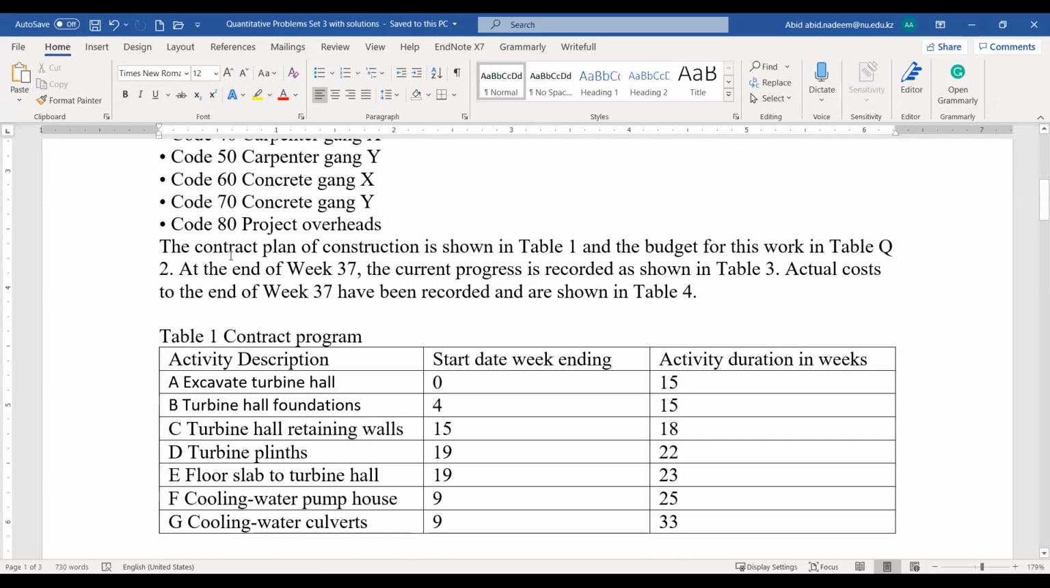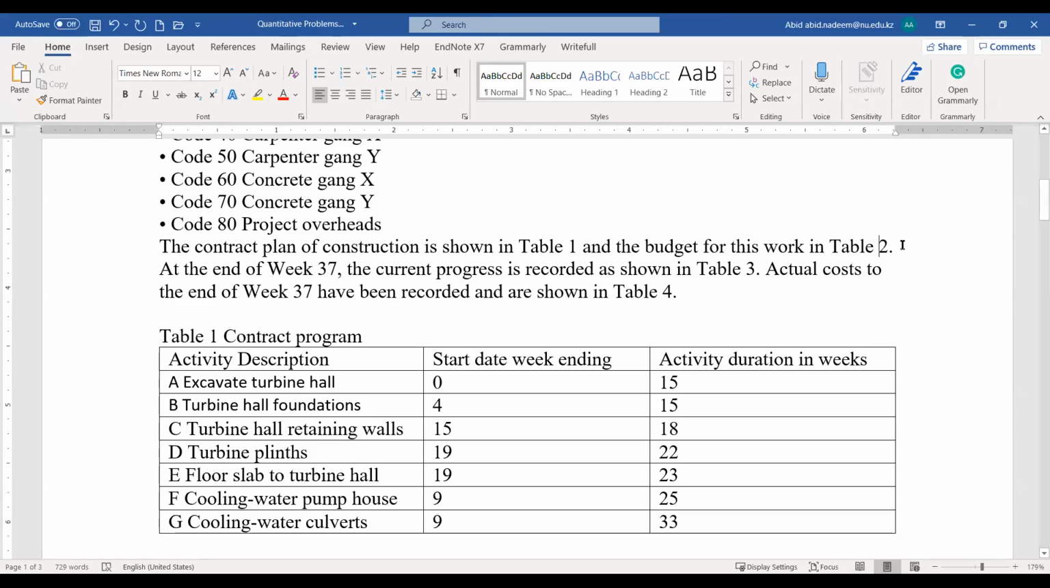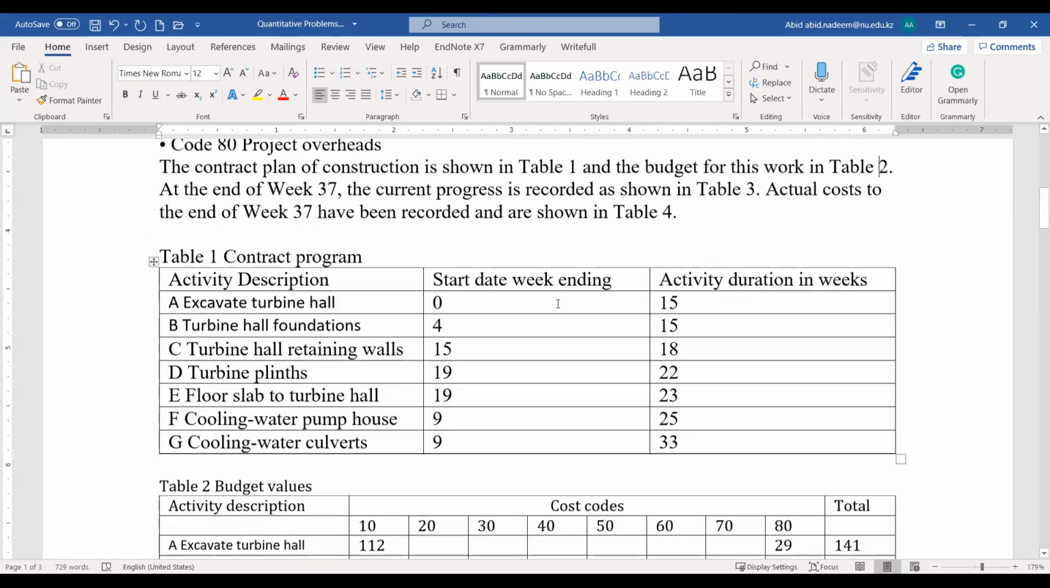So the contract plan of construction is shown in this table, and the budget for this work in table 2 below. At the end of week 37, the current progress is recorded as shown in table 3. And the actual costs to the end of week 37 have been recorded and are shown in table 4. So we have a series of tables.